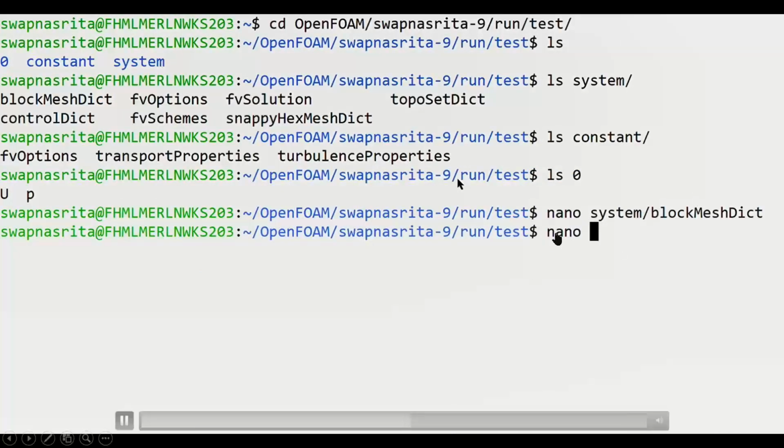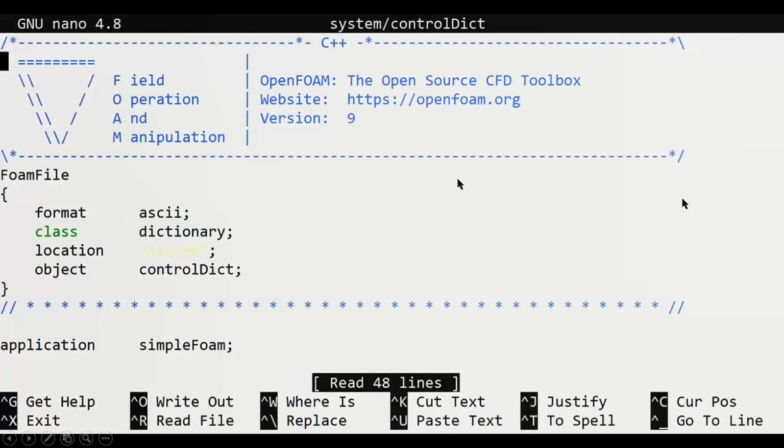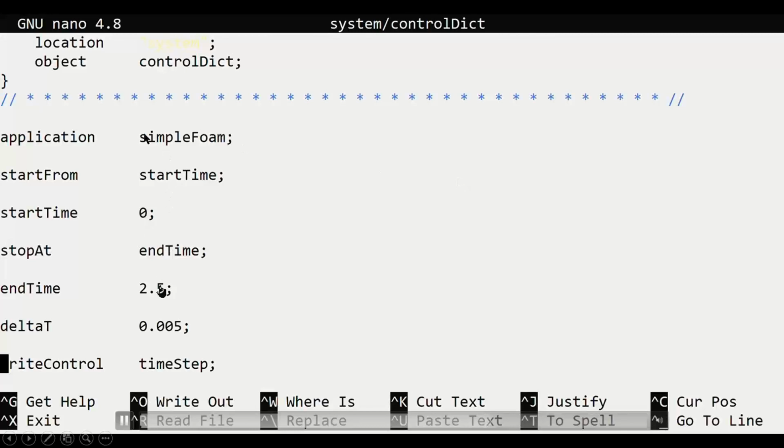And I'll also show you how I will use it to edit a particular file. So here I will edit the controlDict file. You can see here the simpleFoam, start time, end time, but I don't want to run it for that much time. I want to reduce the end time. So I will change that to 0.9 seconds so that it can be finished quickly. So you can also edit directly on the command line.